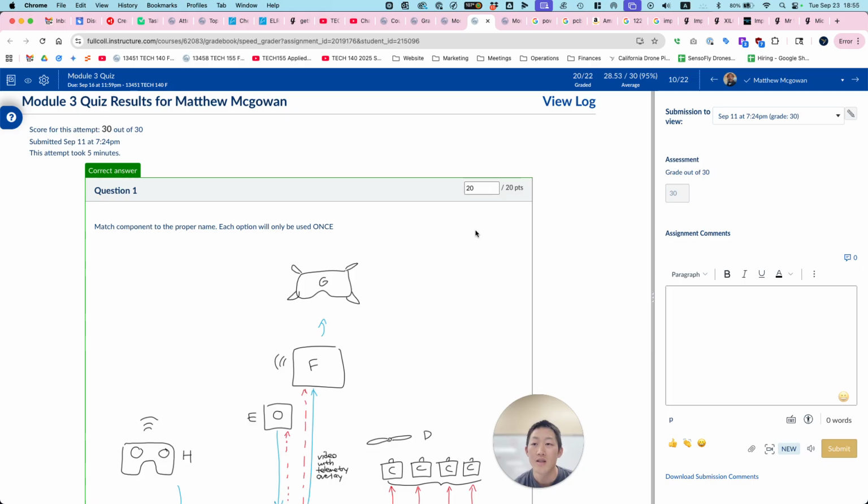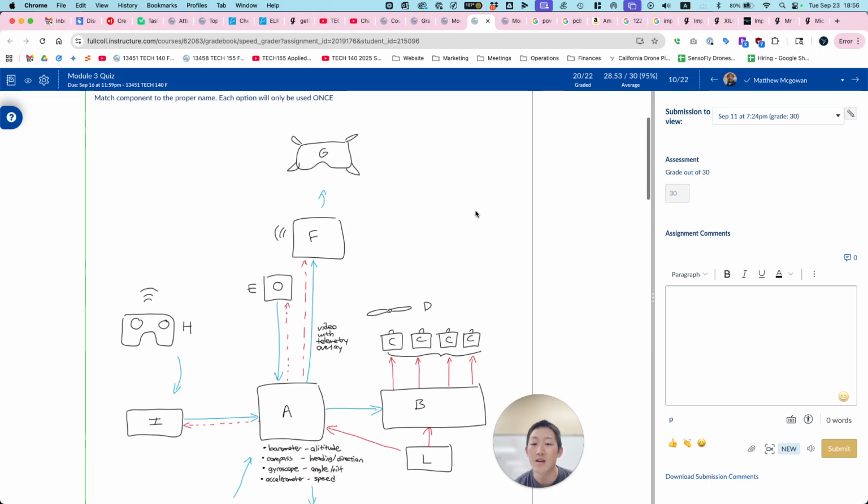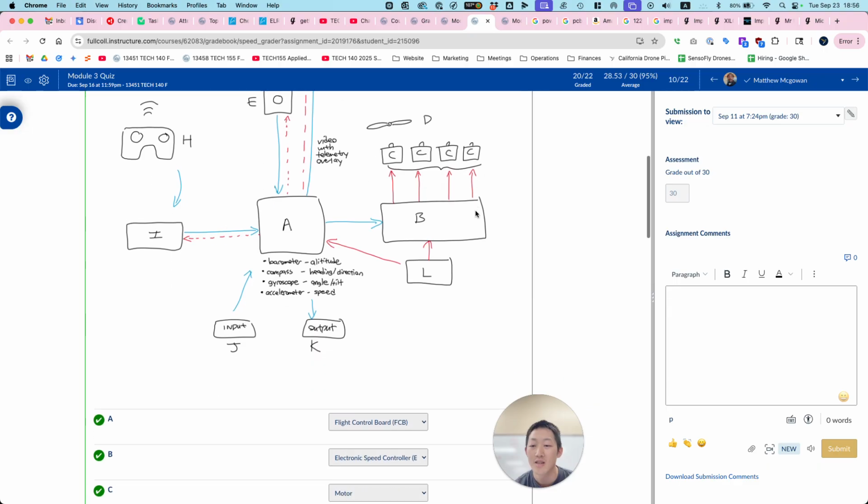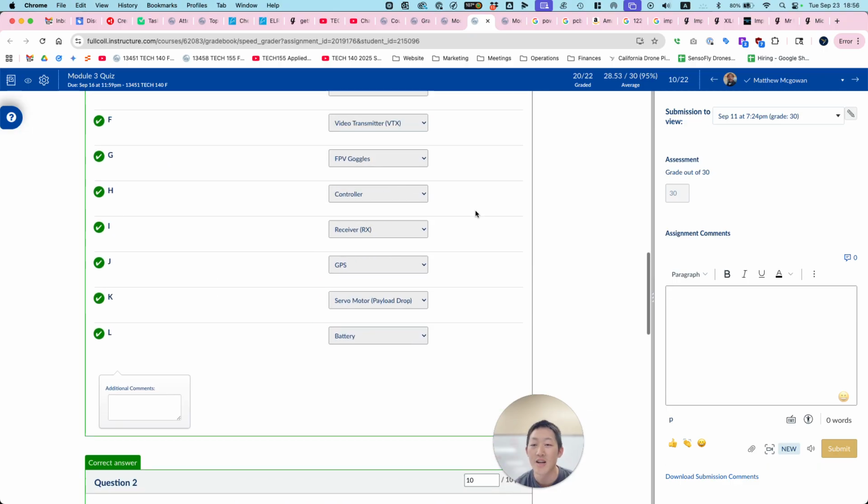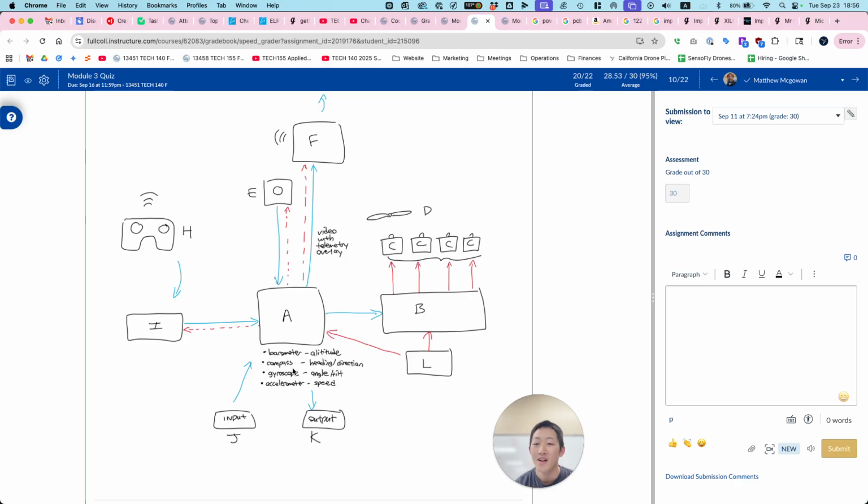Okay, this was the quiz on the different components. All right, Matthew, I see you got it right, but I've put an announcement out there because I know there might have been confusion, specifically on the receiver and the transmitter. The receiver and the VTX are technically input and output devices, but I already had a dedicated option for each of them. So hopefully that clarifies.